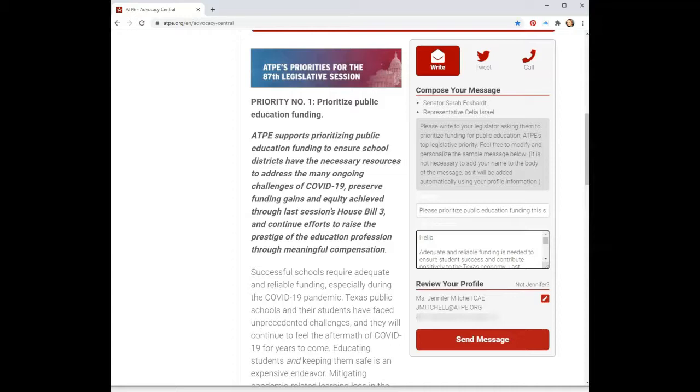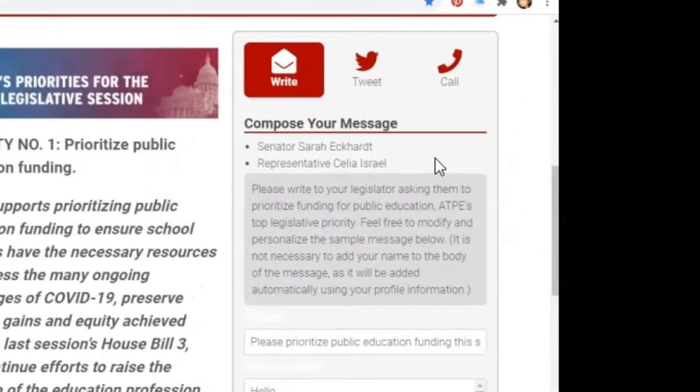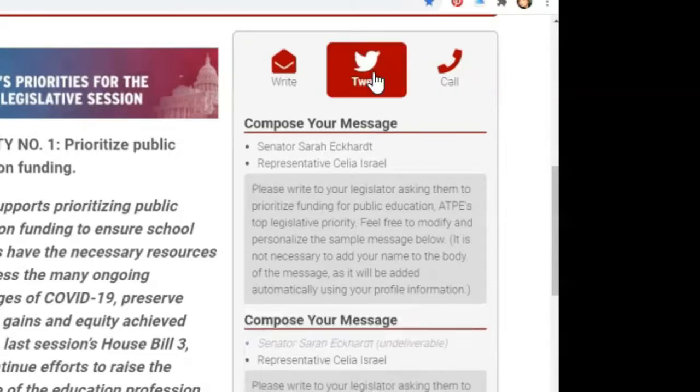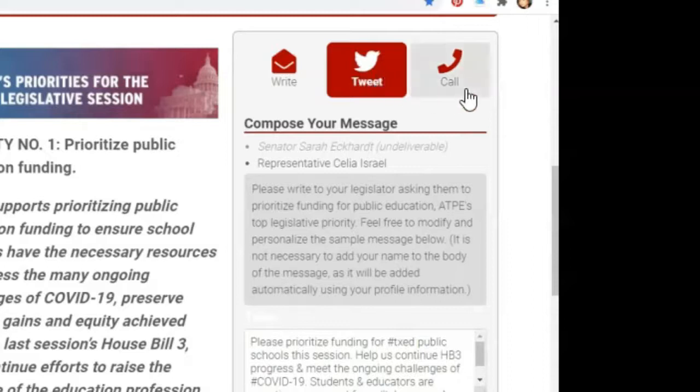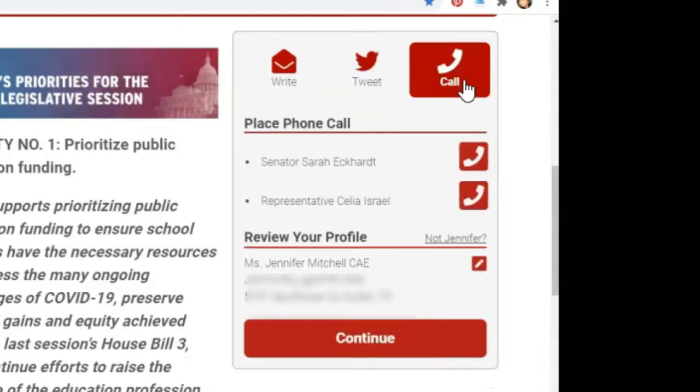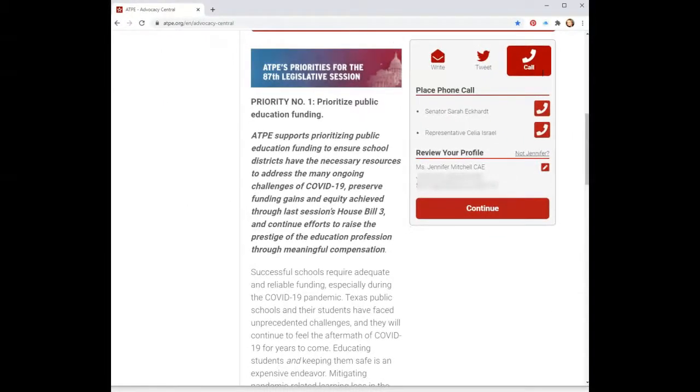On the right side of your screen, you'll see the messaging options as well as the targeted recipients. ATPE will make sure the proper officials are chosen, such as state legislators, the governor, or even the commissioner of education. You can choose to write an email, tweet a message to the elected official on Twitter, or call the elected official's office to talk to someone on the phone.